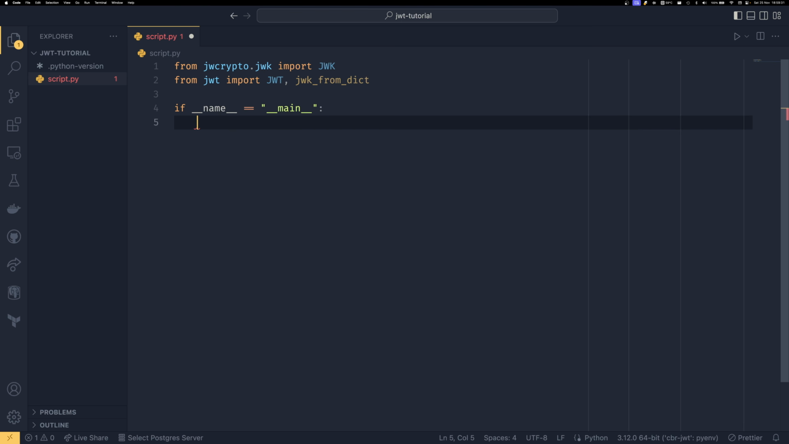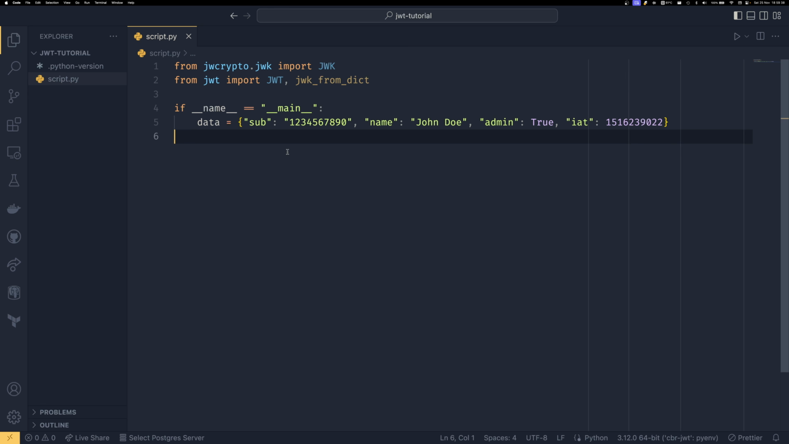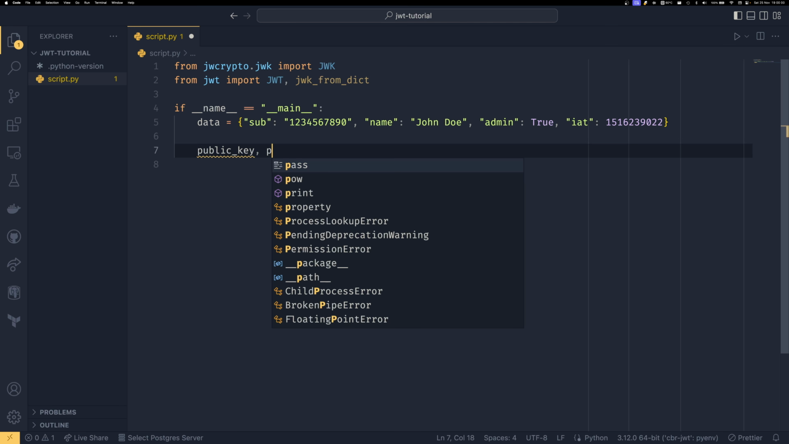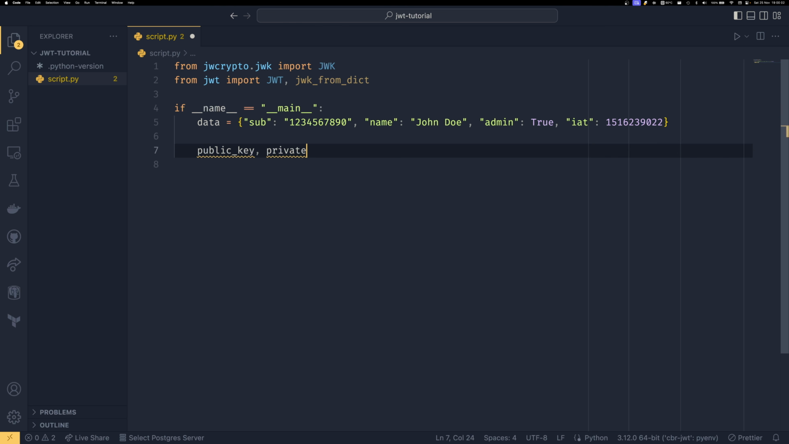And then we're going to specify our data that we want to encode. So I'm just going to use the data that was in the example on jwt.io. So we have our sub, our name, our admin, and our IAT. And we're just going to have that as a dictionary. You can load that in from a file, or you can take that from a request, or anything you want really. And then we're going to generate a public key and a private key.